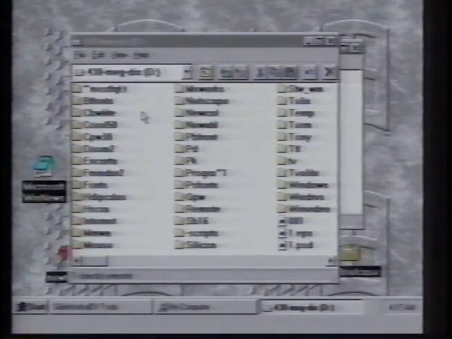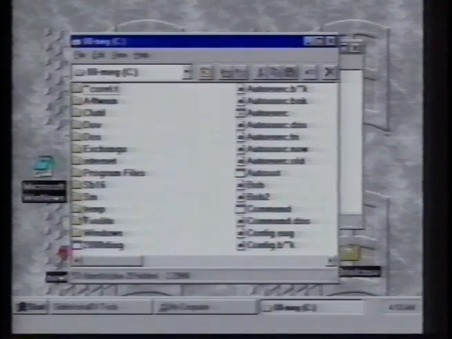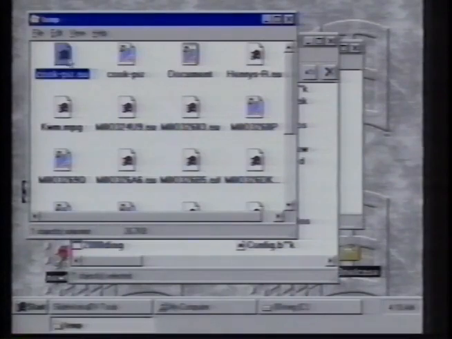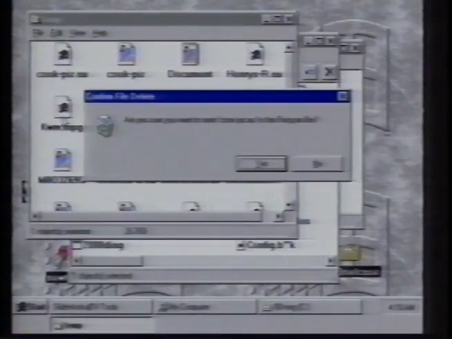To delete a file or folder, double-click My Computer. Find the file or folder you want to delete, and then click it. On the File menu, click Delete. A quick way to delete a file is to drag it to the recycle bin on the desktop.